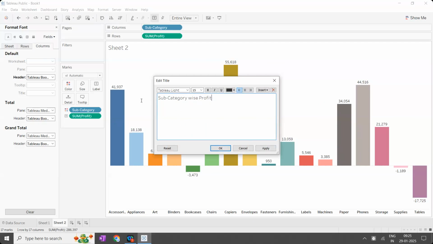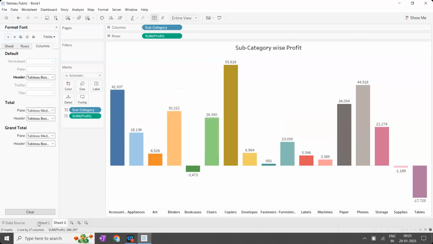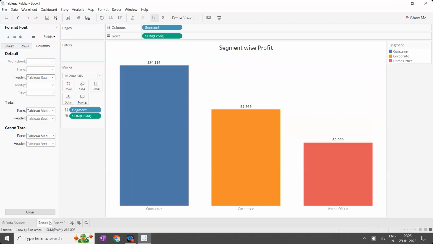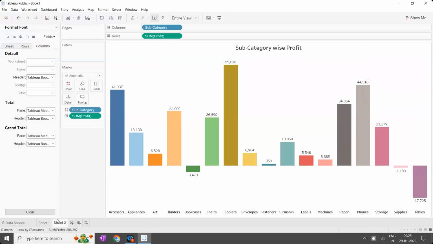And I'm going to select this entire thing and click on the bold and keep it in the center like this. So I have created sheet number 1 and sheet number 2. In sheet number 1, I'm having the segment wise profit. In sheet number 2, I'm having the subcategory wise profit, where clearly I'm indicating in terms of tables and bookcases as negative. Now, how can I show tables and bookcases as negative?